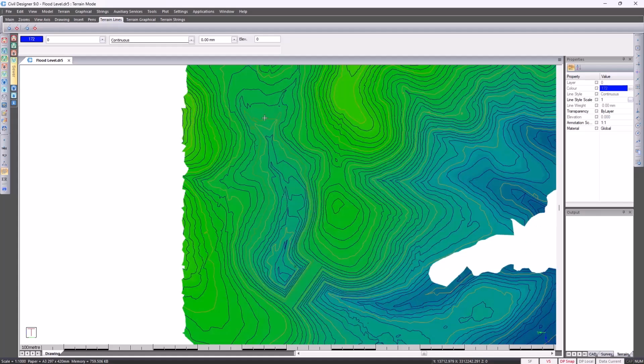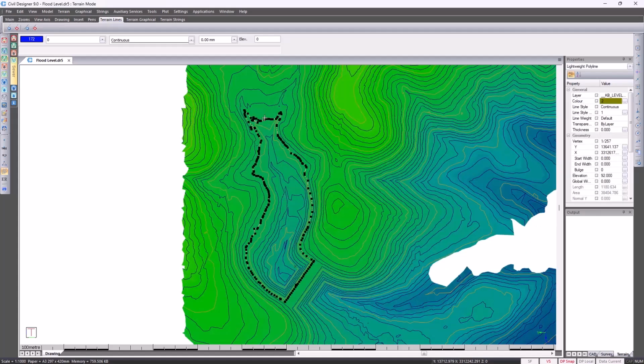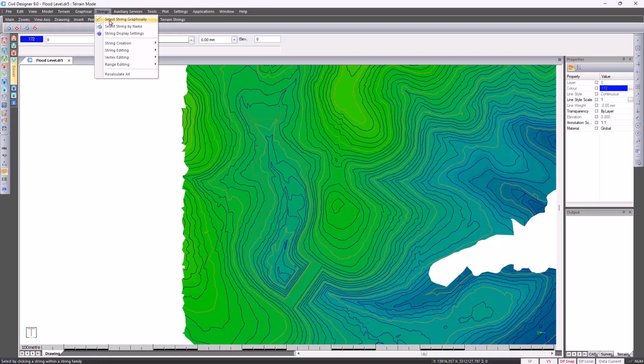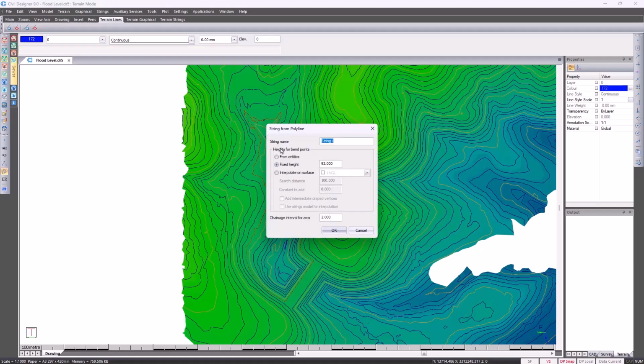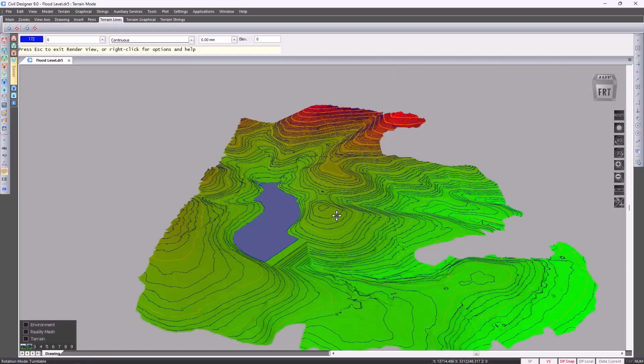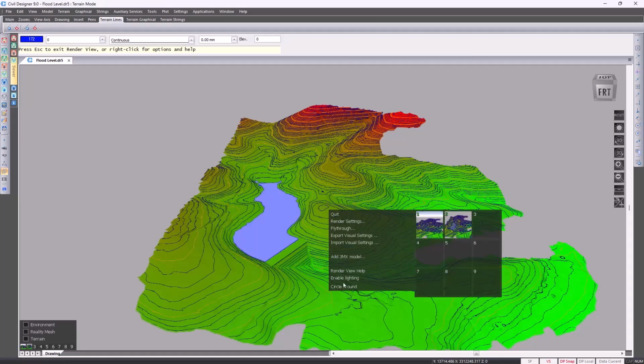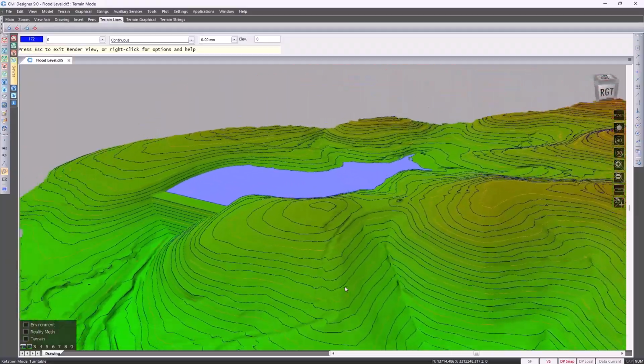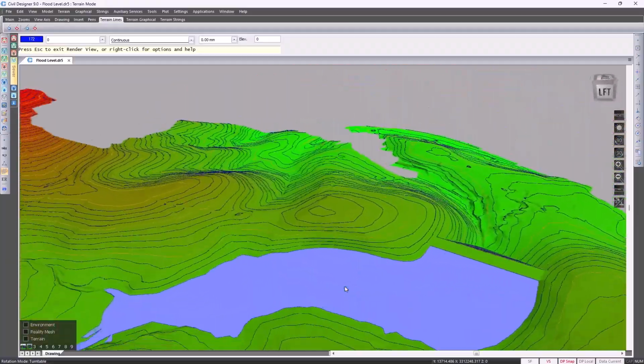Civil Designer has left a polyline indicating the water level that we specified. Using the strings functionality that I've just shown you, we're going to convert that polyline into the strings so we could view it in a 3D format. And then pick up the elevations from that polyline and then rendering it. Not only have we calculated the dam volumes, but we can see it in the 3D format.